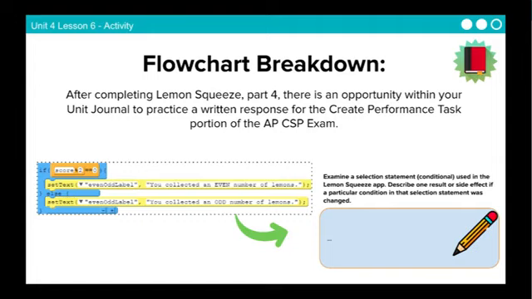After completing part 4, there's an opportunity in your journal to practice a written response for the create performance task portion. Examine a selection statement, conditional, used in the Lemon Squeeze app. Describe one result or side effect if a particular condition in that selection statement was changed. Answer that question in your journal based on this code. Pause the video here so you can do that.